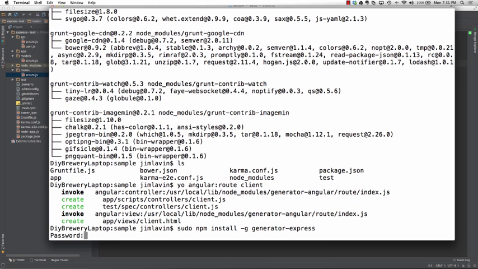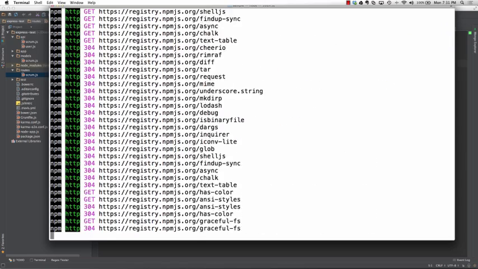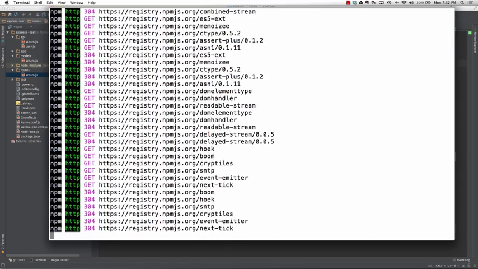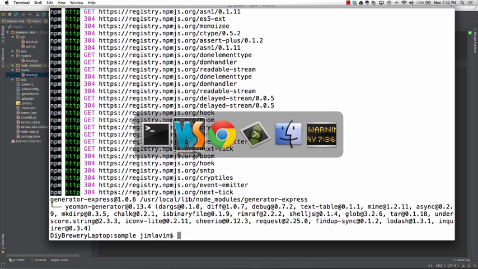So let's go ahead and get that, and then what we'll try here is, I don't even know how to use this. Let me go find it real quick.